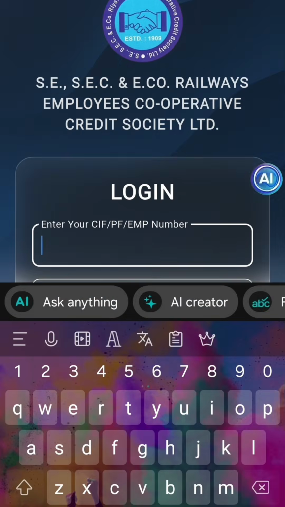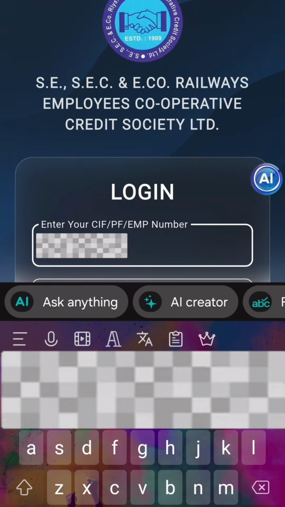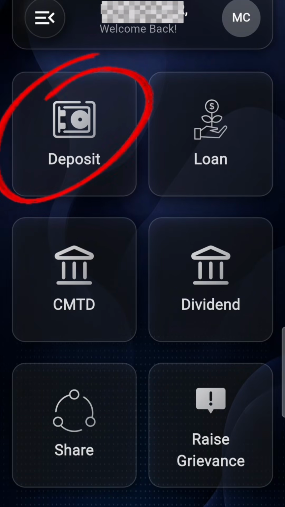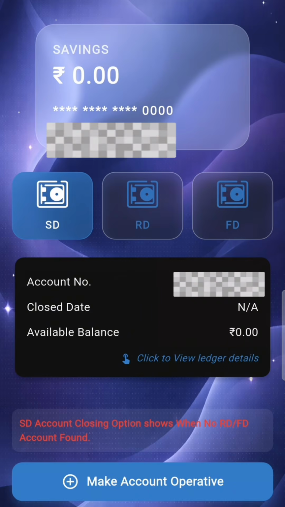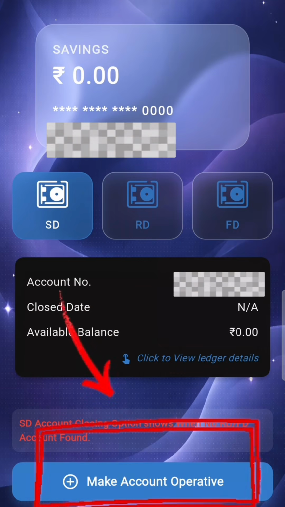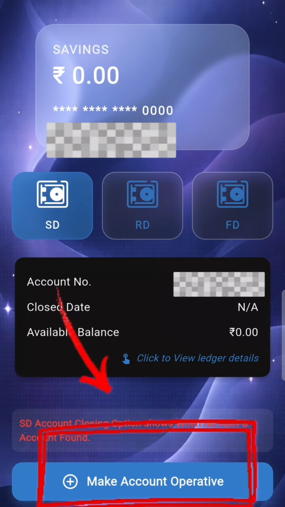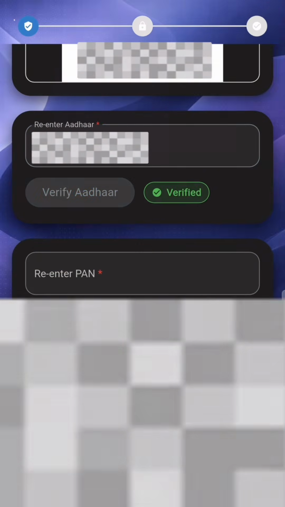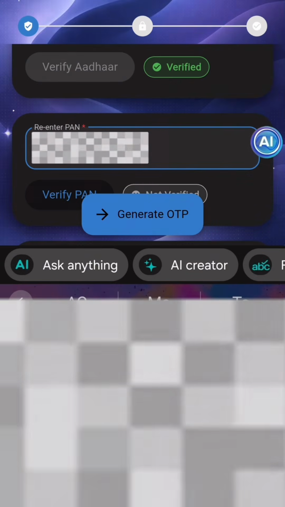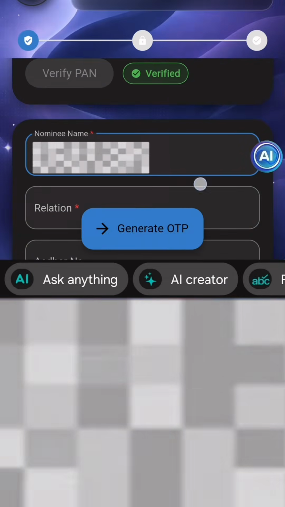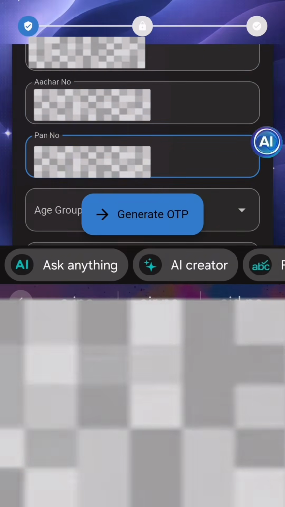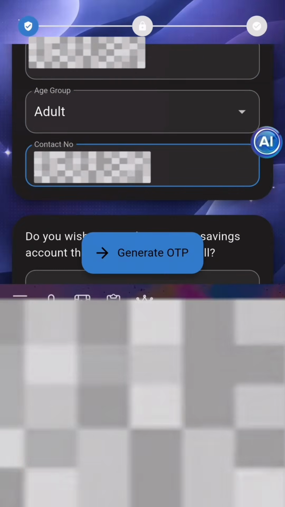First, we need to log in with our PF number and the 4-digit MPIN we have set. Then click on Login. Then we need to select the Deposit option and select SD. Then click on Make Account Operative and now we see that our details are visible. Now we need to verify our Aadhaar by entering our Aadhaar number, followed by entering our PAN number to verify it. Then we need to fill the details of our nominee like the nominee name, relation, Aadhaar number, PAN number, age group and the contact number.